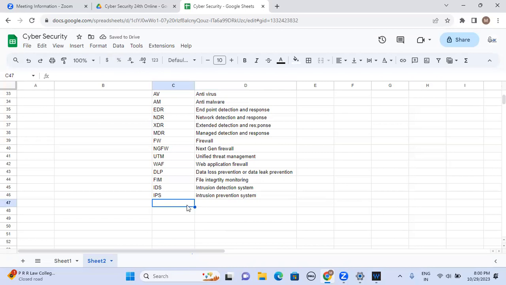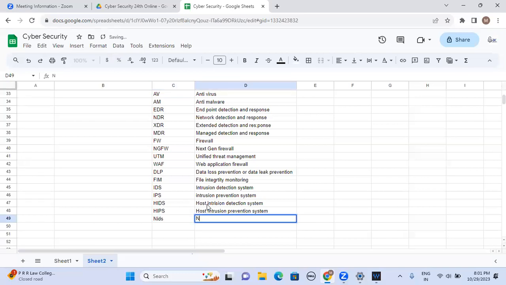Once again, at the endpoint level or host level, we will use HIDS, host intrusion detection system. In a similar way, HIPS, host intrusion prevention system. That is on the host or endpoint level, like laptop or MacBook, workstation, desktop, and servers. At the network level, we can call it NIDS, network intrusion detection system, and NIPS, network intrusion prevention system.